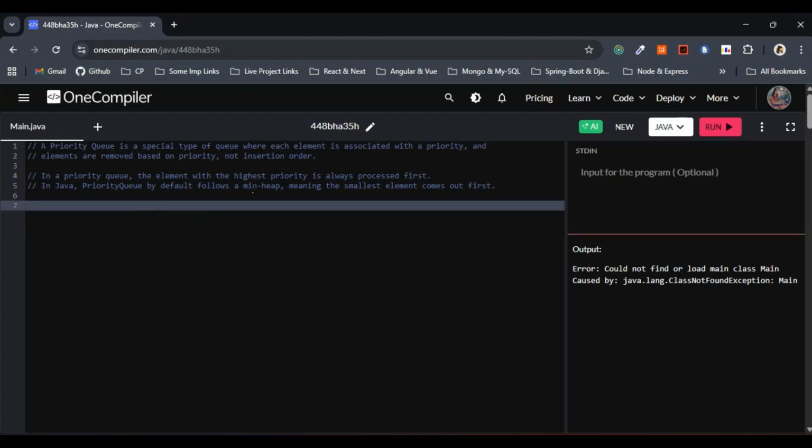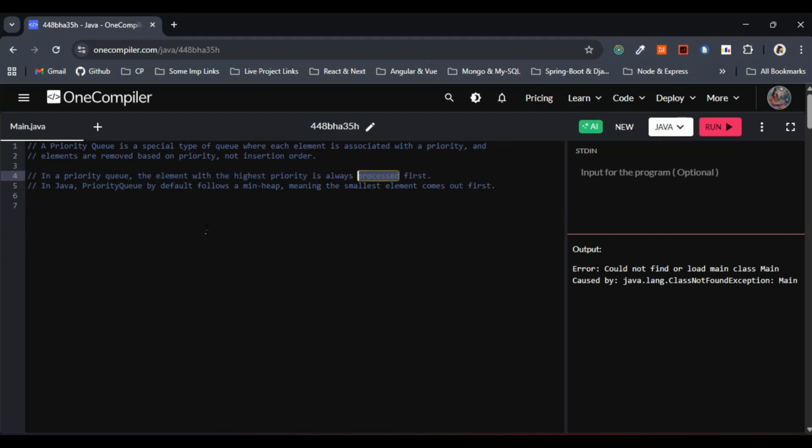In a priority queue, the element with the highest priority is always processed first. In Java, priority queue by default follows a min heap, meaning the smallest element comes first. Just remember this. We are going with the programming language Java itself. Just remember this one.